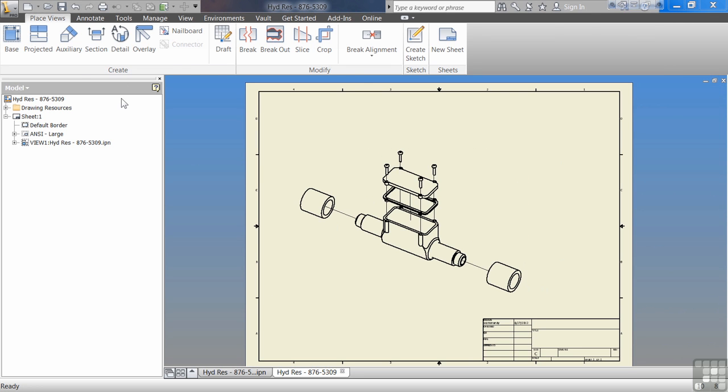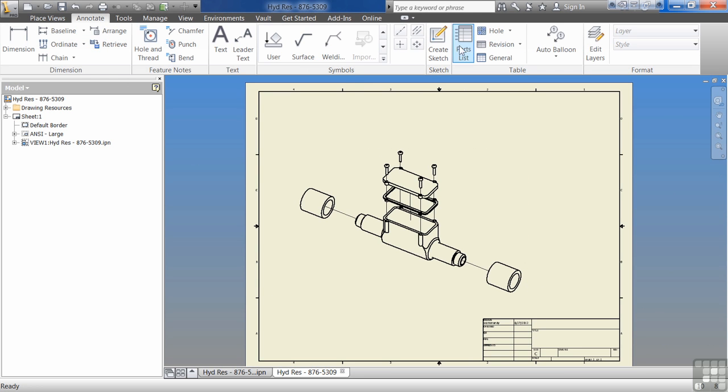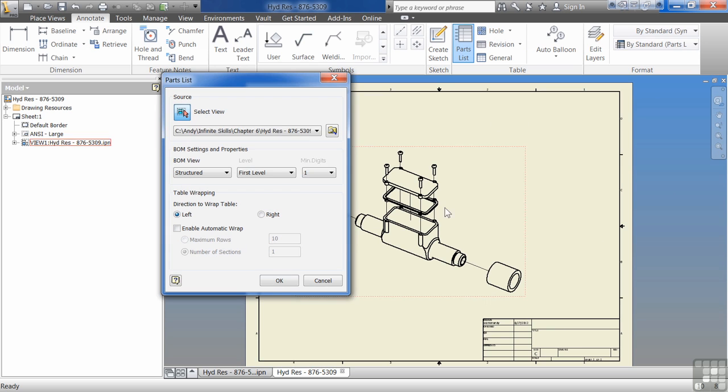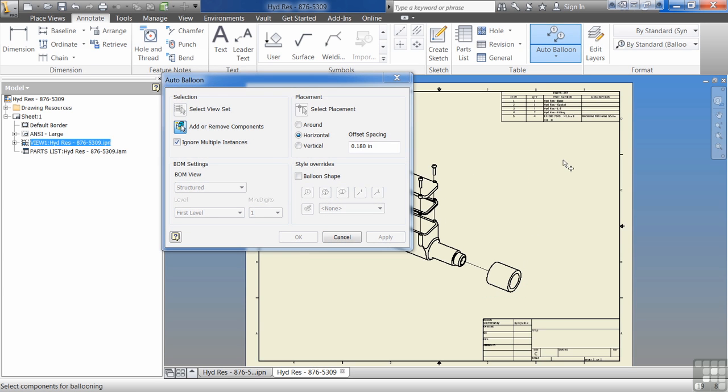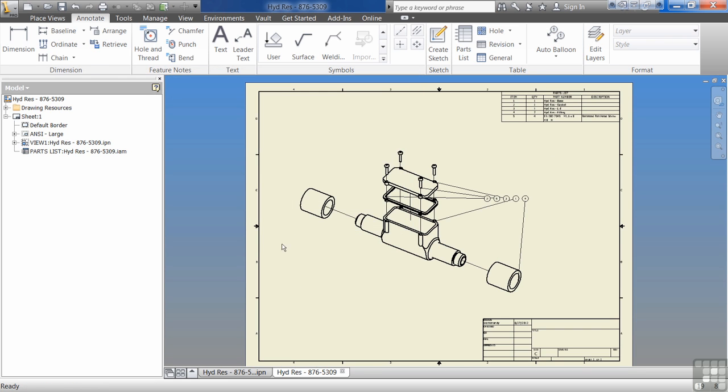Now what we can do is we could add a parts list and actually show this as ballooned. And we're going to show this in detail, but I just wanted to show you real quickly how easy it was to do. Click the Auto Balloon button, select the parts you want to annotate, select the placement of the balloons, and we're good to go.